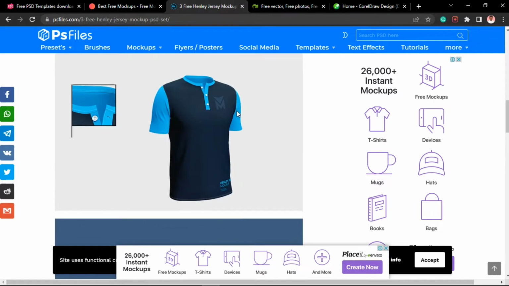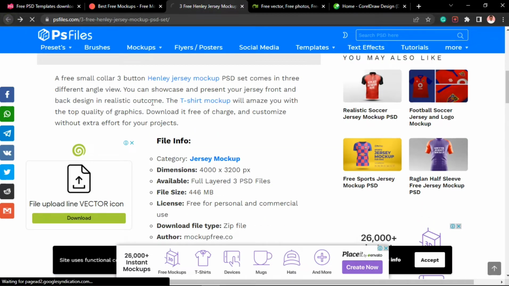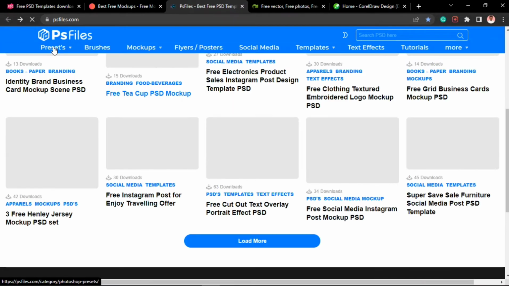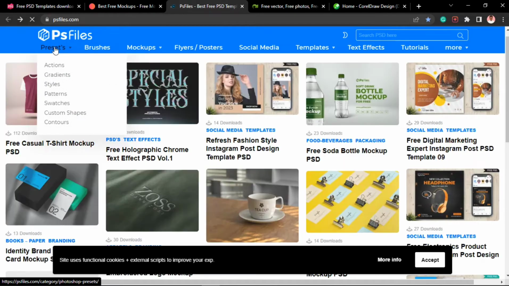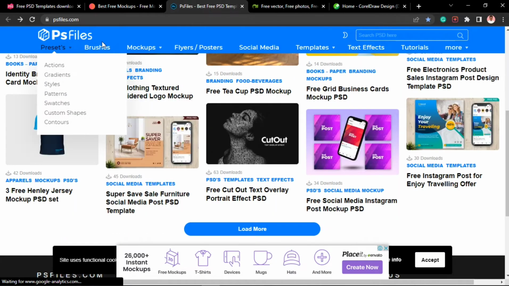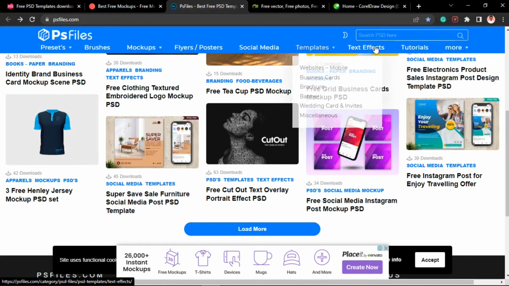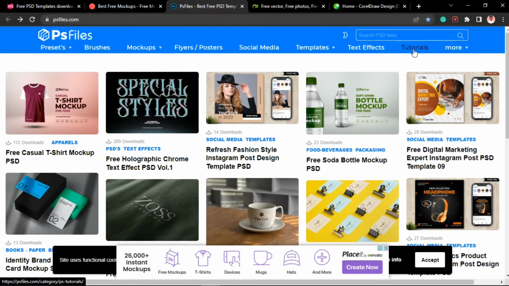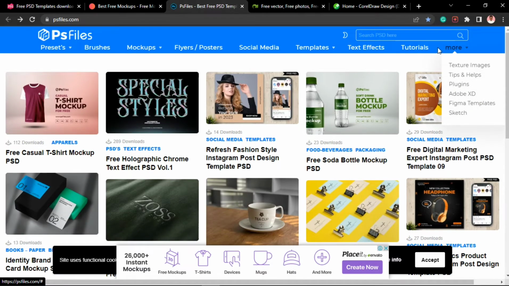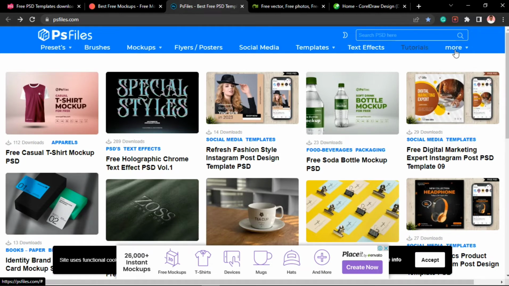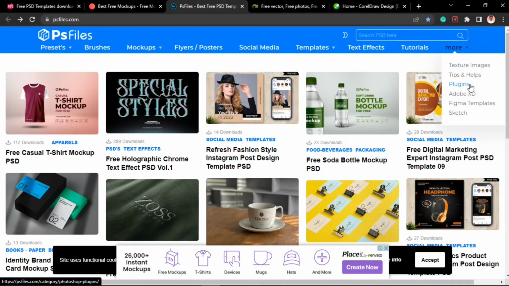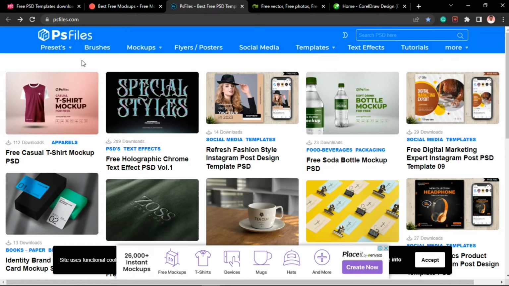All you need to do is go over to the website. They have tons of mockups for you to use on this website. You can see that they have other things relating to Photoshop. They have presets, brushes, mockups, flyer posters, social media designs, templates, text effects, and they even have tutorials that can boost your graphic design workflow. Wonderful. And also, if you come down here, they have plugins that can help you do things, even Figma templates. This site is wonderfully loaded. So check it out using the link in the description to have access to this site.